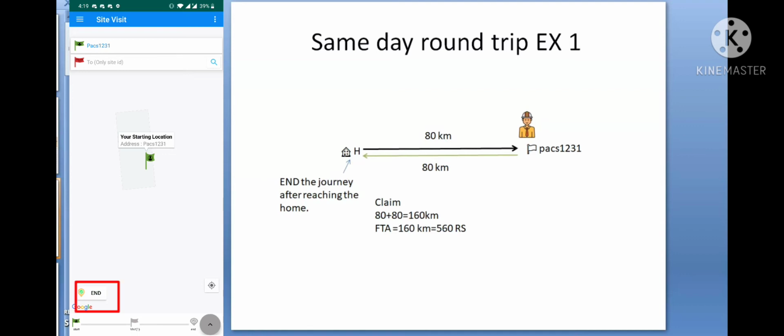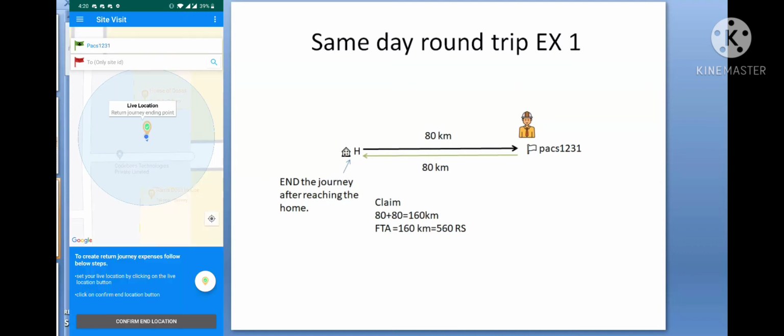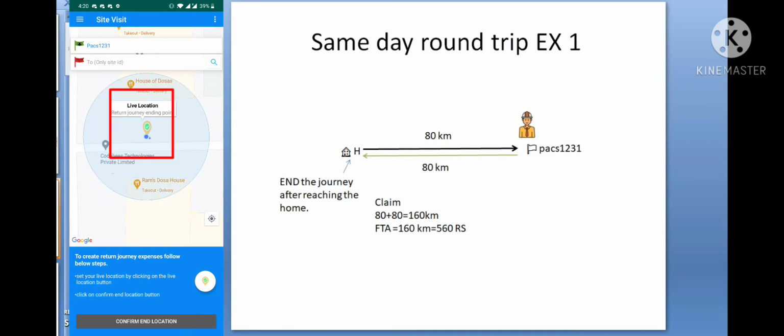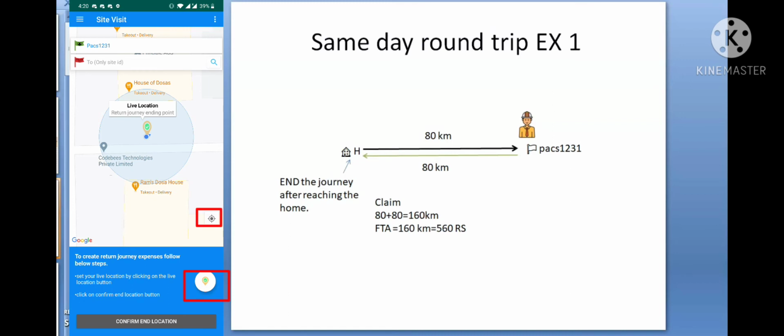After reaching your base location, choose this end option. This end option will set your live location as the destination location for your return journey. This marker in the map is representing your live location. To set it accurately, click on this live location button or GPS button. Both will work. Before confirming the end location, I want to calculate FTA for this example.